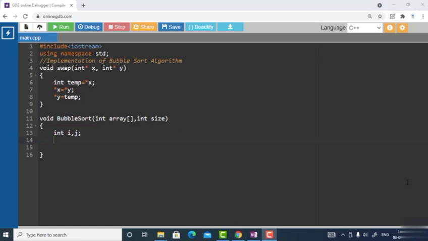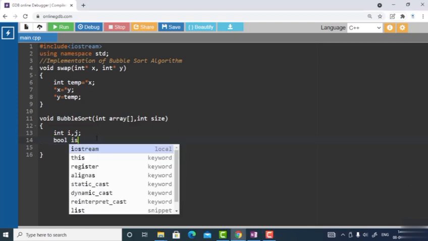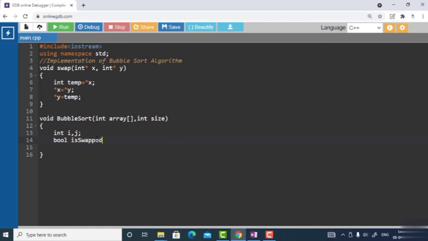And let me have a variable called isSwapped. It's going to be a Boolean variable, which will inform us whether the elements are swapped or not. Why do we need this? Because if none of the elements in a particular pass are swapped, it means that the array is sorted. In that case, we have to make it false. So when none of the elements are swapped, we have to make it false.